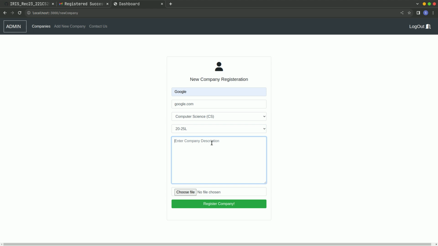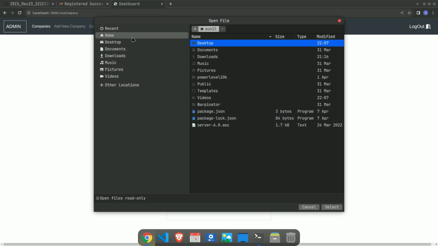Now let's just enter a random description saying Google is a good company, okay, it pays high, it has good, just blah blah blah, some random stuff basically. Now I can choose a file which is basically going to be the icon for this particular company.